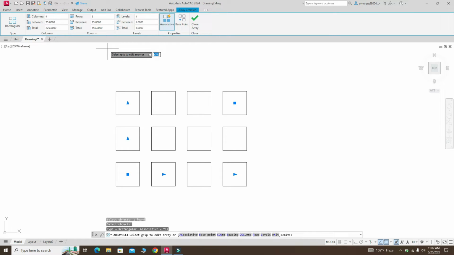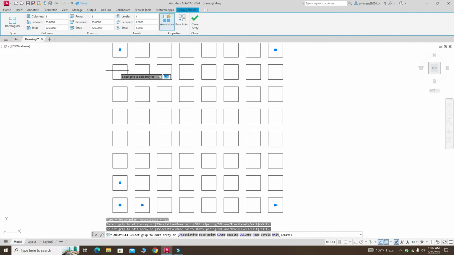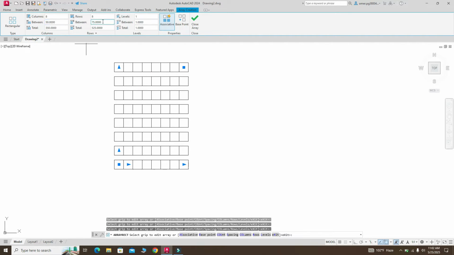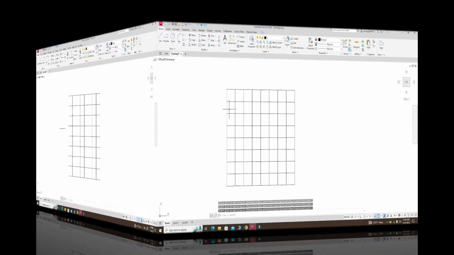Basically it will create multiple instances of your object, and as I said earlier, I need 8 columns and I need 8 rows. Also, the spacing is 50 because each tile is 50 by 50. Also 50. And I will close this array.